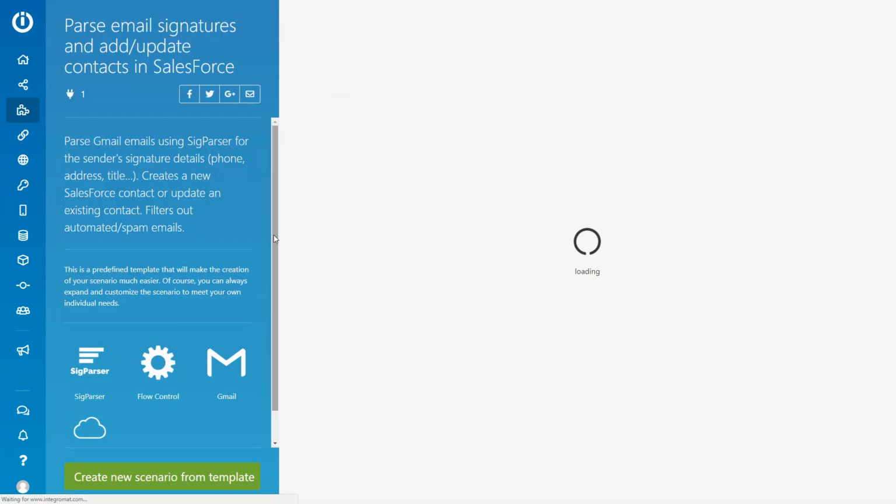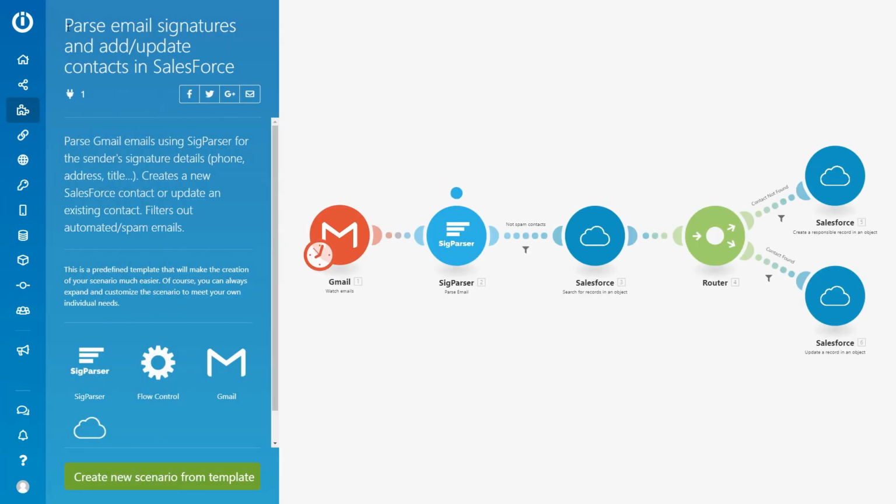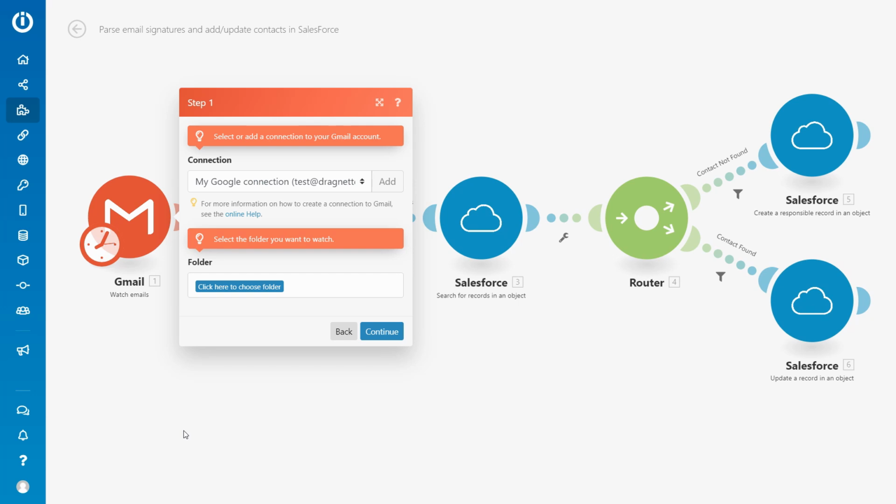So if we click on the template, you'll see the description. You'll see parse email signatures and add/update contacts in Salesforce. And then you'll see the providers that are used. What we'll do once we use this is set up the connections for each of the modules. So now we can click the Create New Scenario from Template button, and that will create our new scenario.